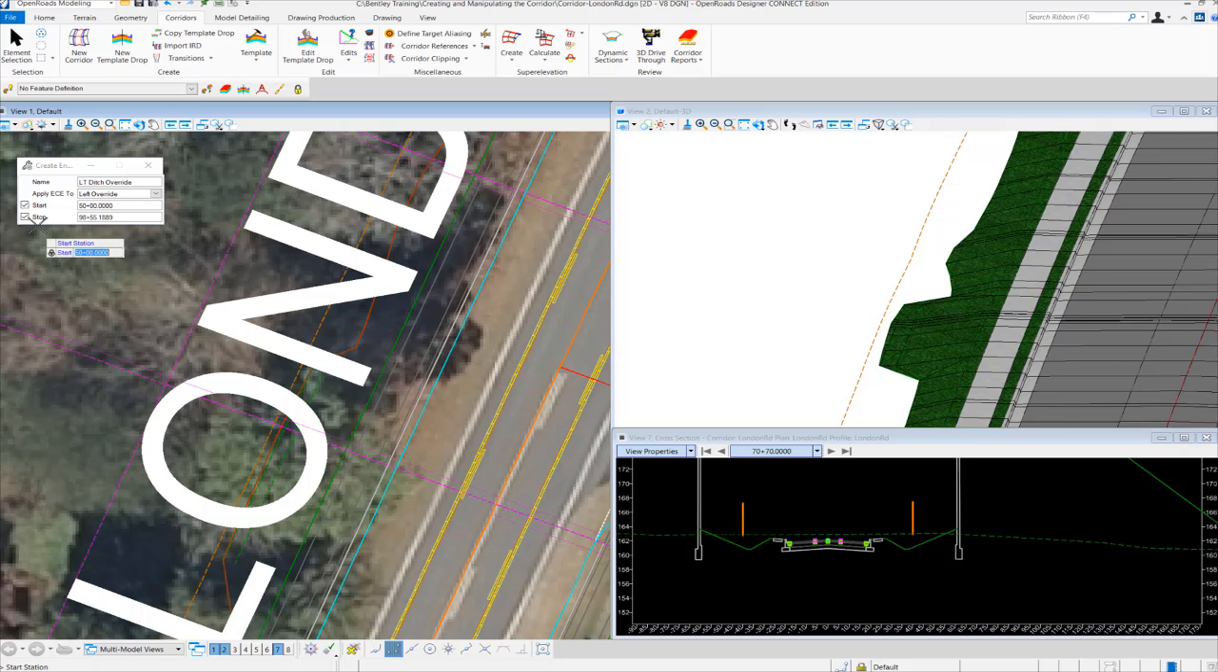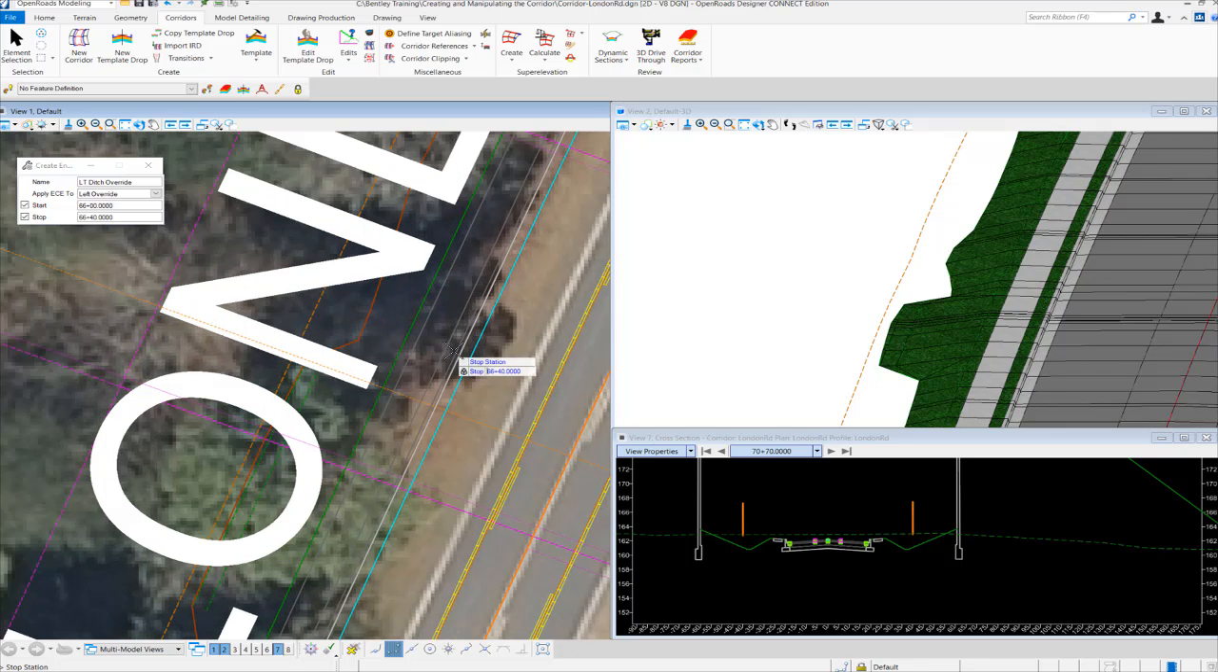And then our start and ending stations will go from about right here, from 66 plus 00 to the stopping station, which is going to be over here, which is about 66 plus 40. So we don't want that little ditch there. We don't need that there. It seems unnecessary. So we'll press enter on the keyboard to lock in that value.